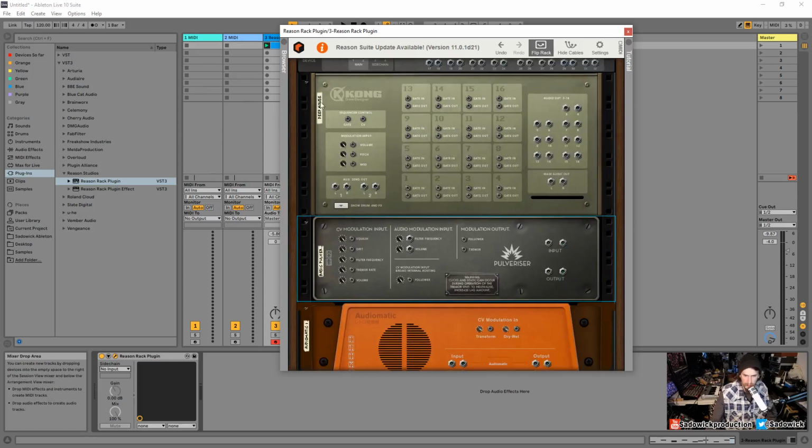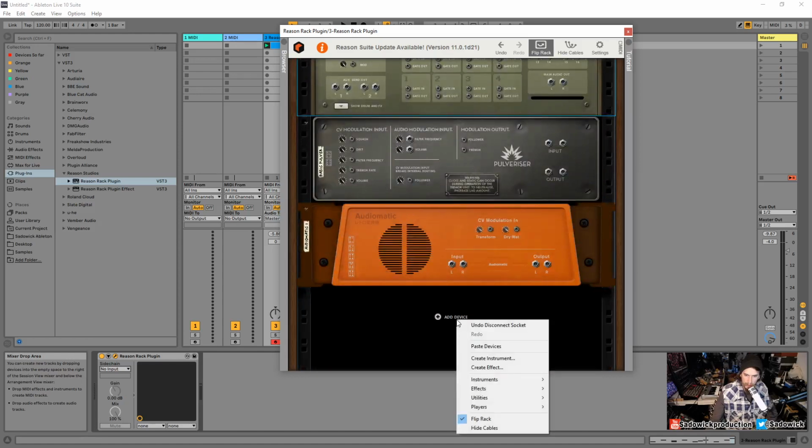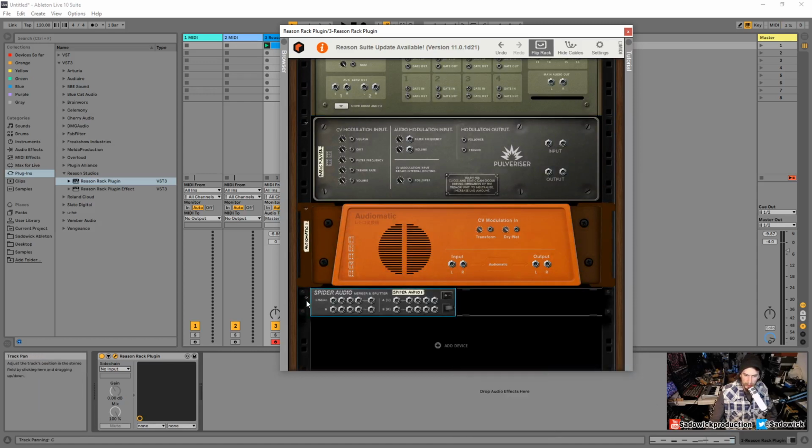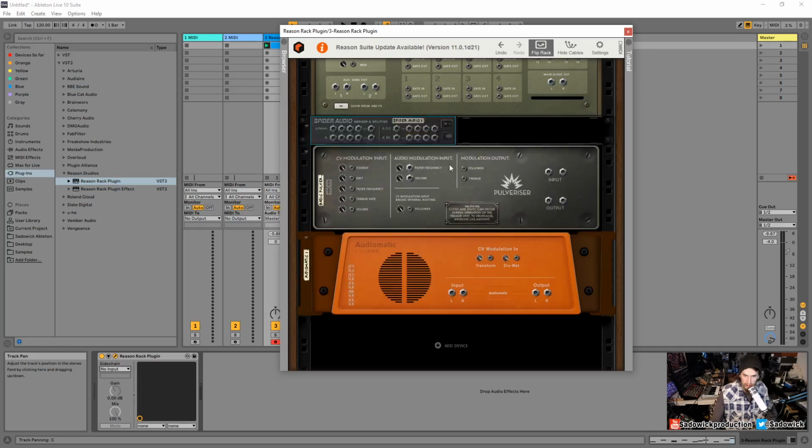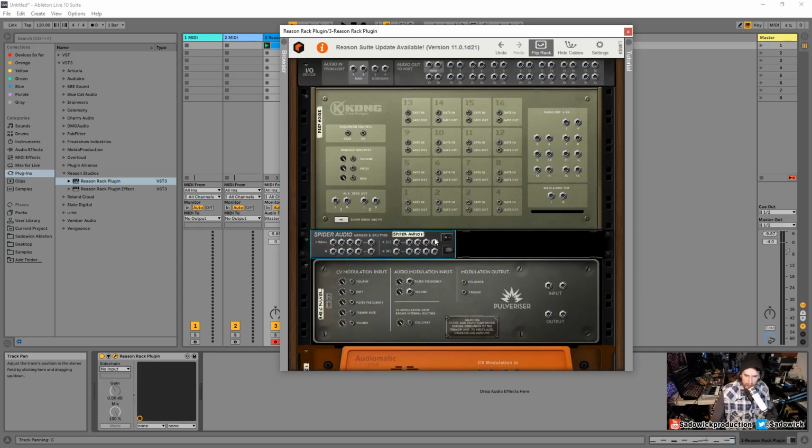All right, so I need to have Kong here, the output being split. So how would I do that? I will just go add device, go into utilities, and we will see Spider Audio Merger and Splitter. And this will essentially split the audio. So there's two here, two sides. We have the merger side, which takes all of these and then merges them into one. And then we have the splitter, which will split 1 into 4. And you can have as many of these as you want, and you get a really cool effect.